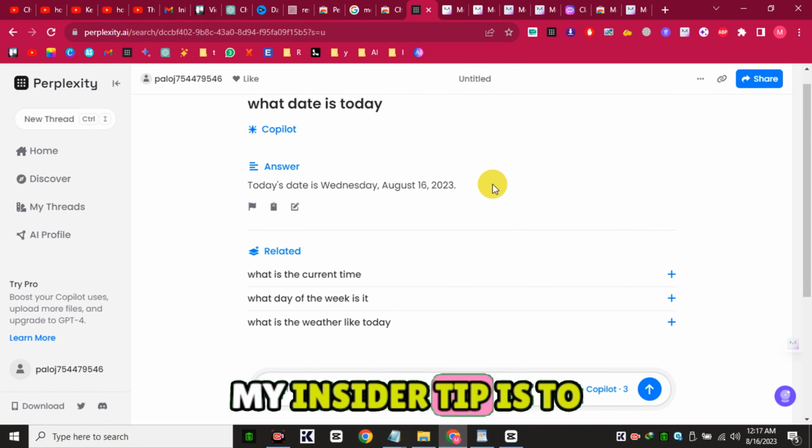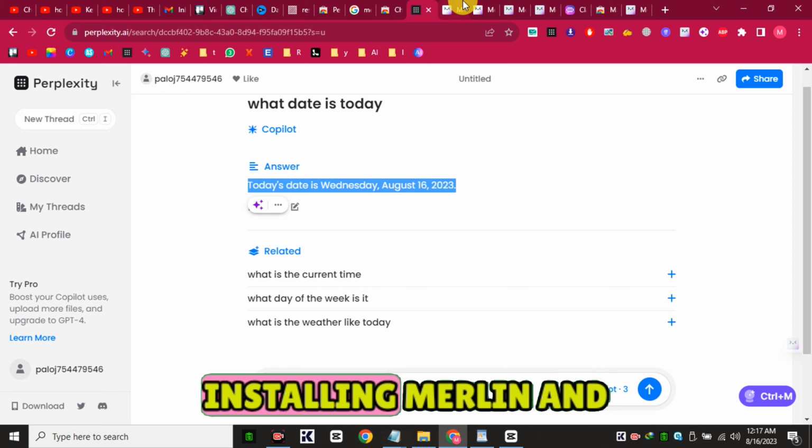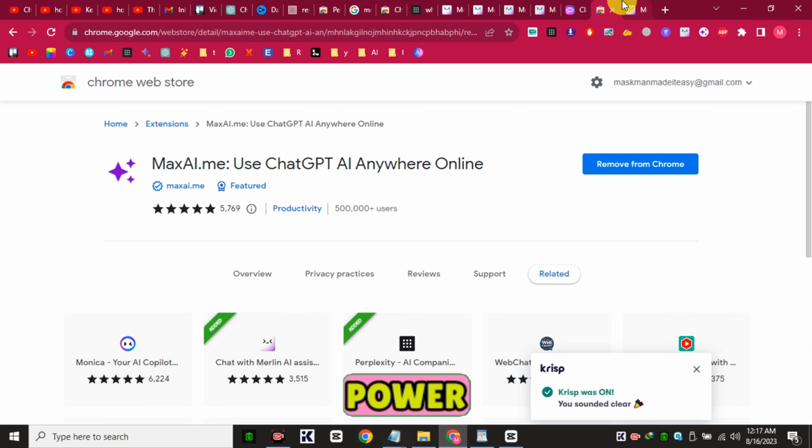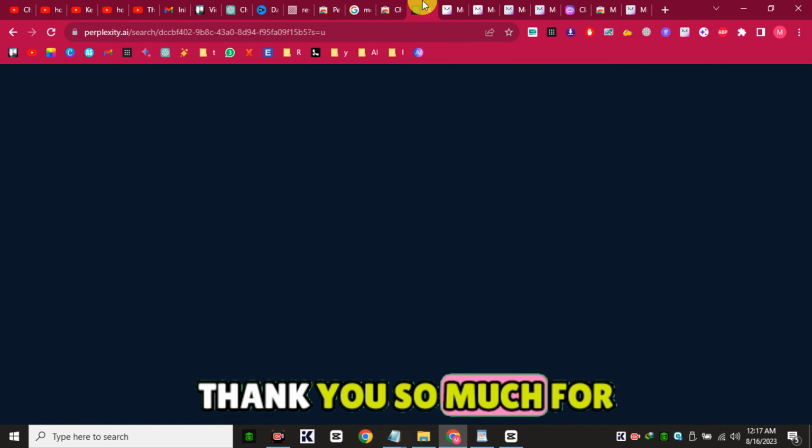My insider tip is to combine methods by installing Merlin and using it alongside Bing for double the free AI power.